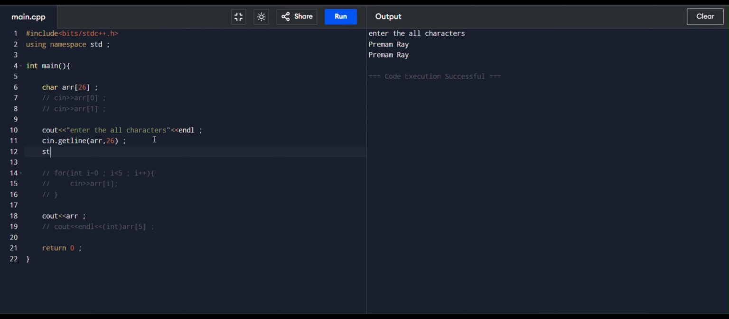For that case we use the strlen method: cout strlen, and your string name. Just check what the size of your array is. Prem in array, so the size here is 10. Okay, so 0 1 2 3 4 5 6 7 8 9, the space is also a character here. So this is all about your character array.